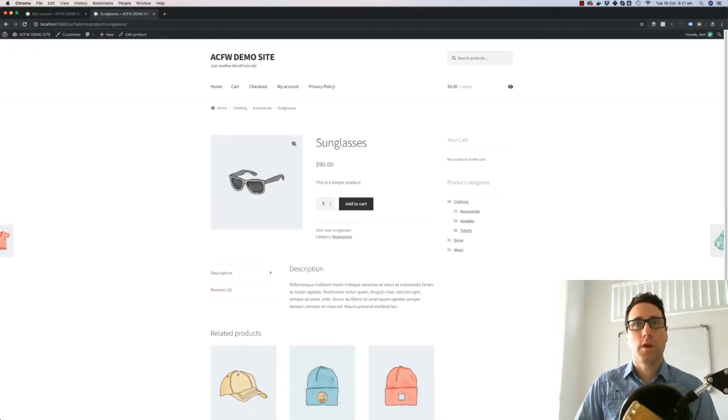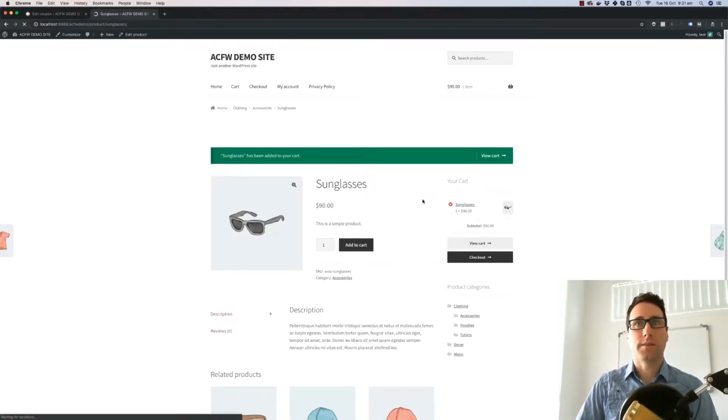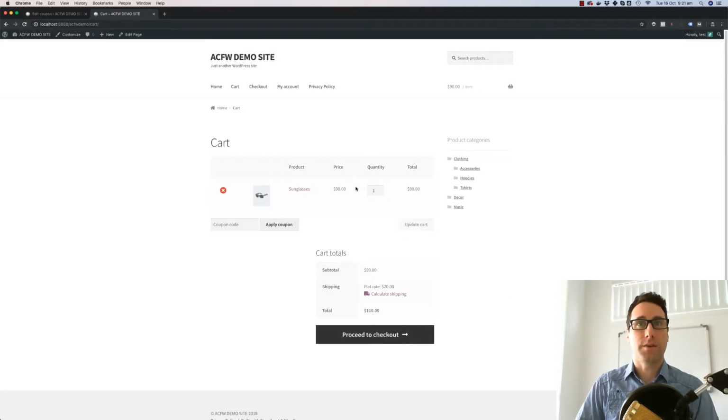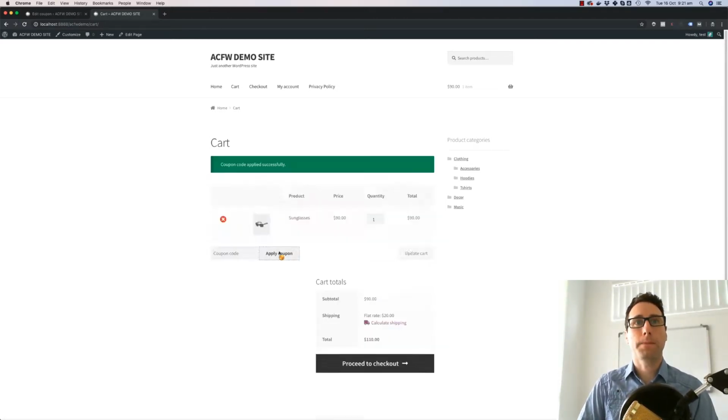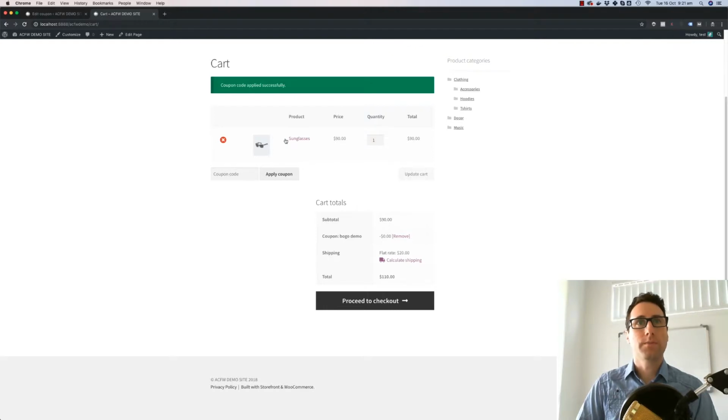I'm going to show you what happens if you just apply 1 pair of sunglasses. We haven't actually satisfied the deal yet, which, to be able to trigger that deal, we need to have 2 sunglasses in there. So let's see what happens if we put in the coupon name, which was BOGO demo. It will actually apply the coupon. However, it won't give the deal until that trigger has been met. So let's increase that to 2 and we'll see what happens.